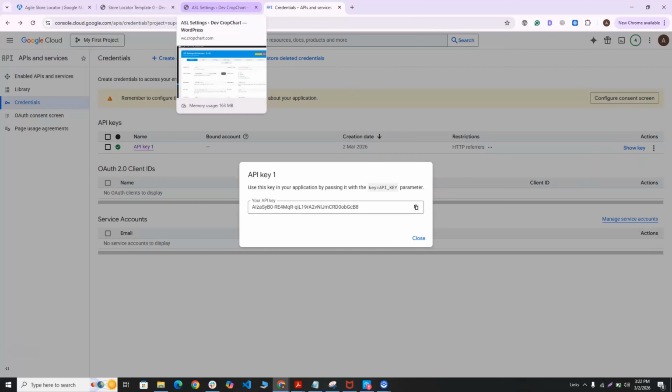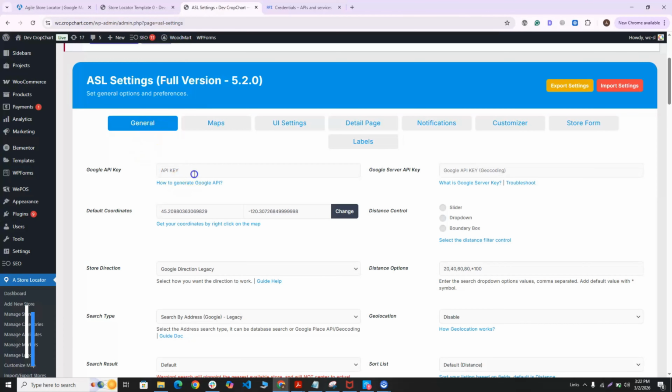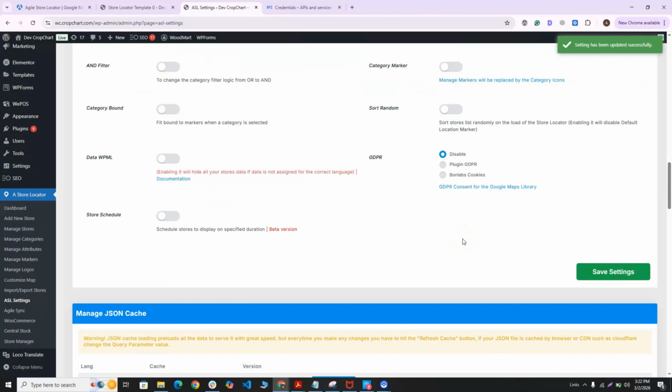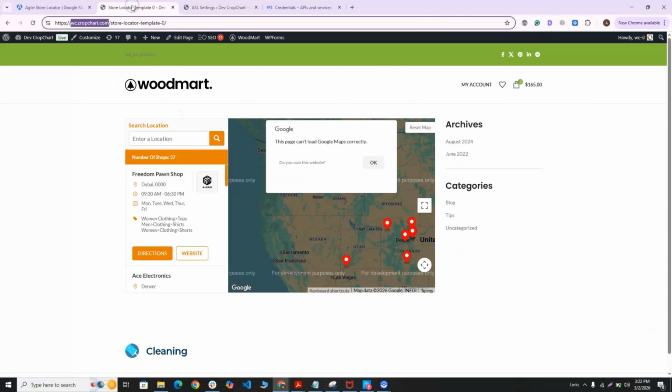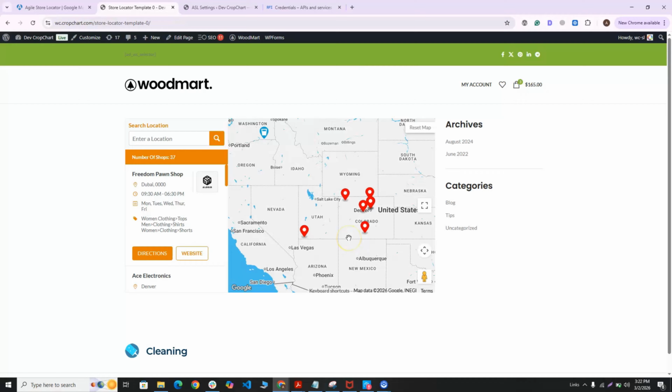Head back to Agile Store Locator, ASL settings, and paste the API key over here. Then scroll down here and click on Save Settings. Once you get the notification, head back to the Store Locator widget and now refresh the page. And as you can see, the Store Locator widget is now working properly because we added the API key to Agile Store Locator and we also enabled the 5 API libraries.